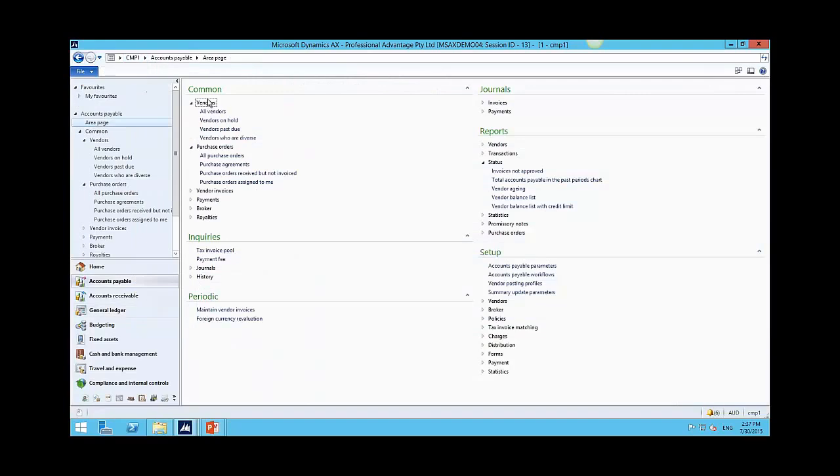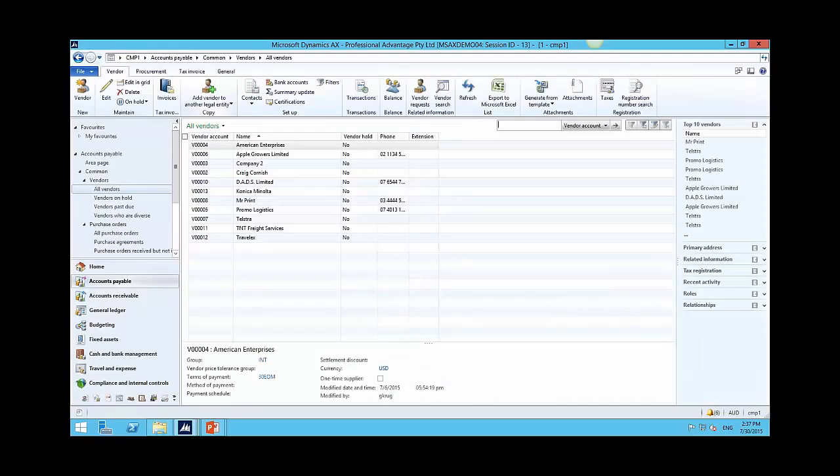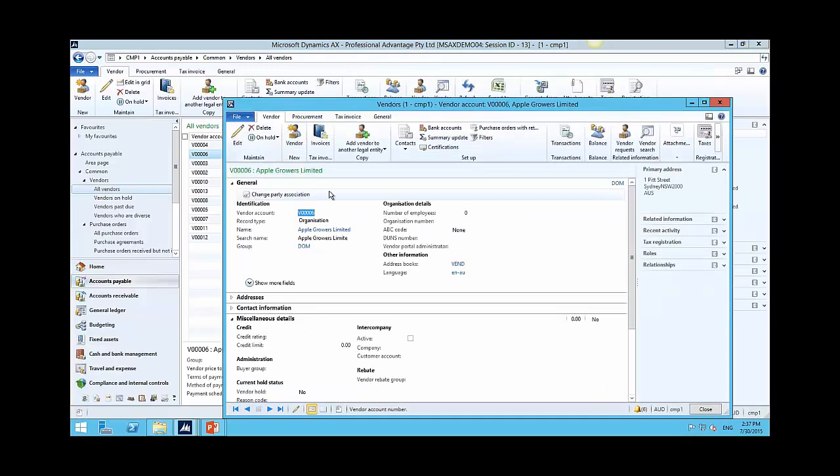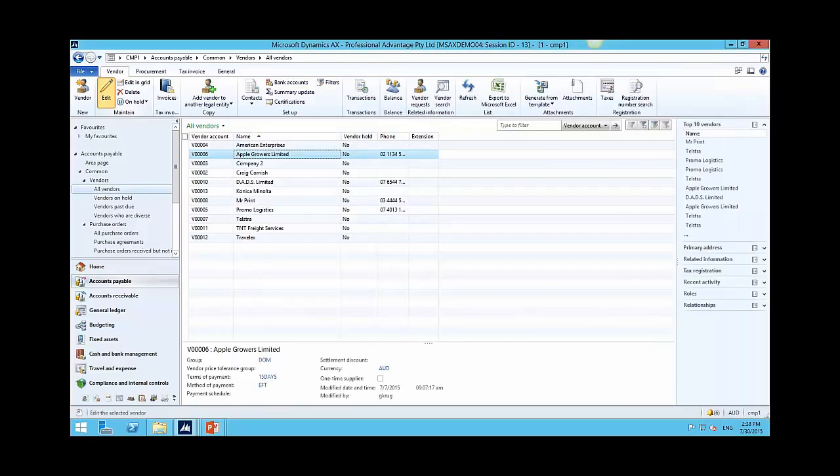Then within any particular module, say we're looking at vendors. If you've used AX already, you'll know that a lot of the screens start with a list page like this. To do any kind of processing on something that's in a list like this, you've got a couple of options. First, if you just want to look at the details of that particular vendor, you can double click it and it opens it up in view mode. If you know straight away that you want to change something on that vendor, you can click edit.